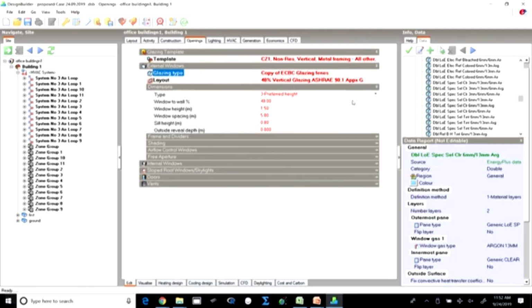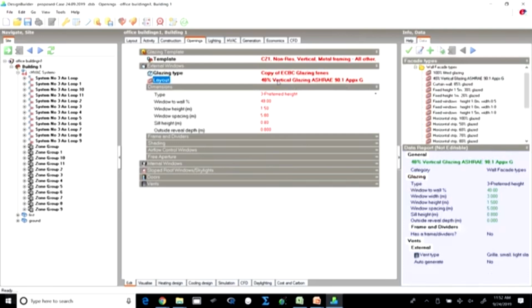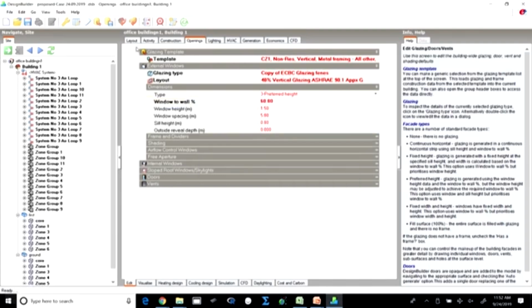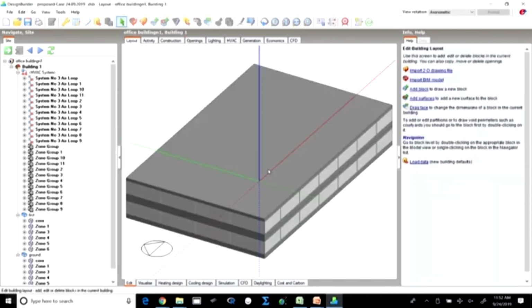Now, in layout, we already have used a 40% vertical glazing as per ASHRAE. If we see here, we do not have a different, say 60% vertical glazing, in the ASHRAE template. So, we keep the template the same, where it is uniformly distributed on all the sides, and the preferred heights and spacings are already given. Instead of 40% window to wall ratio, we will just change it to 60% window to wall ratio and update it. Let us quickly check the difference it brings.